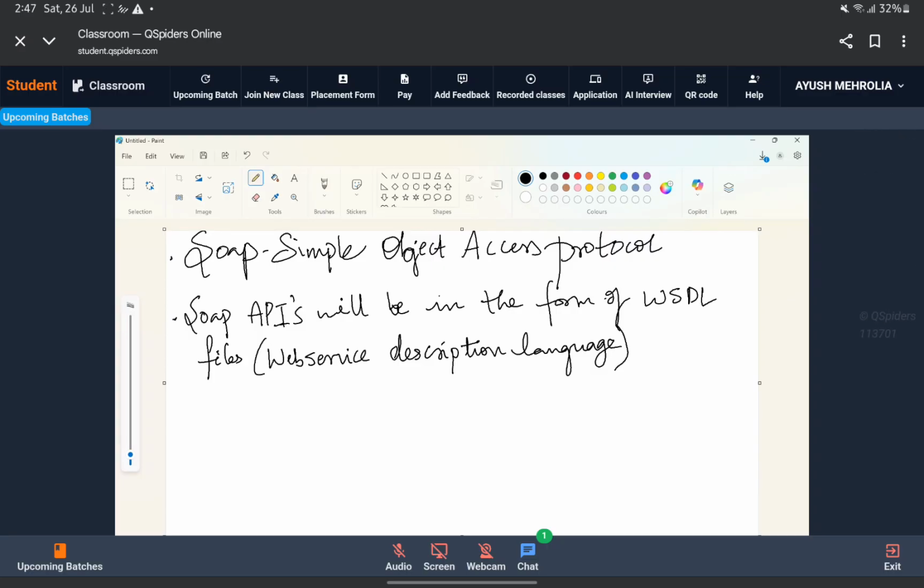No, it will be registered in one place. Okay, that place is called UDDI. Okay, these are theoretical concepts. Just remember, when you are doing practicals, you will be able to understand all those things. Okay, just make note.